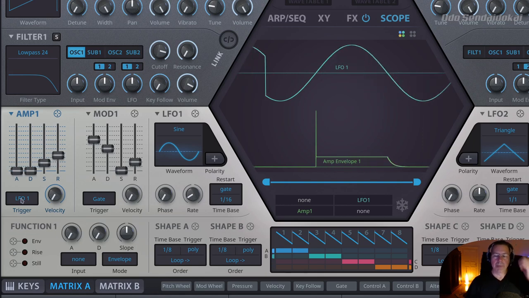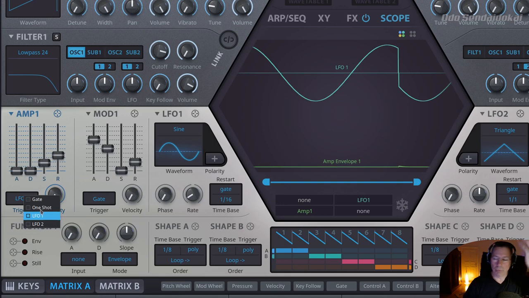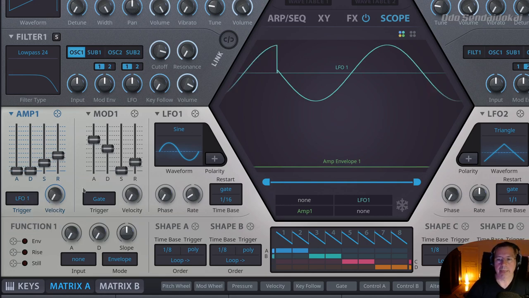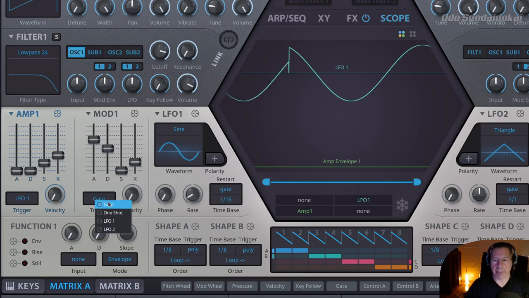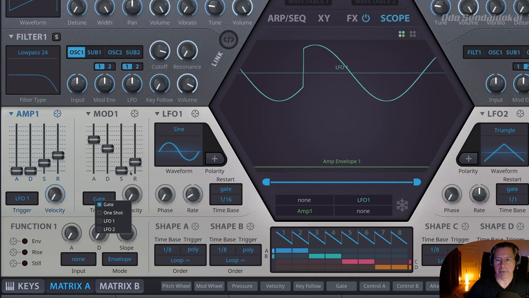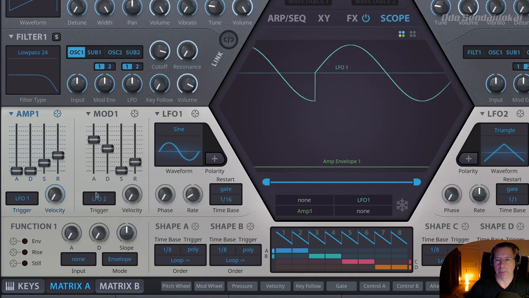For example, this is LFO 1 and LFO 2, and the same goes with the mod 1, like the gate on every key press, and the one shot just plays through here with the LFO 1 and the LFO 2. That's a rhyme. Okay.